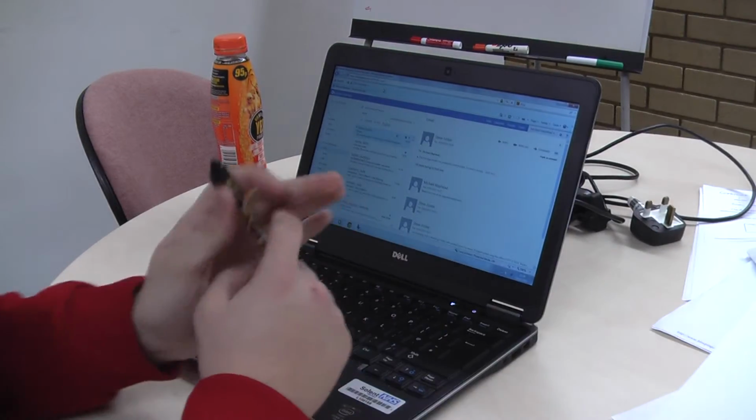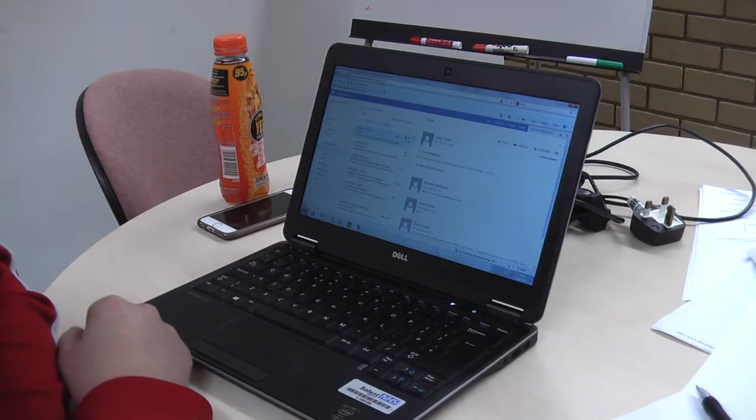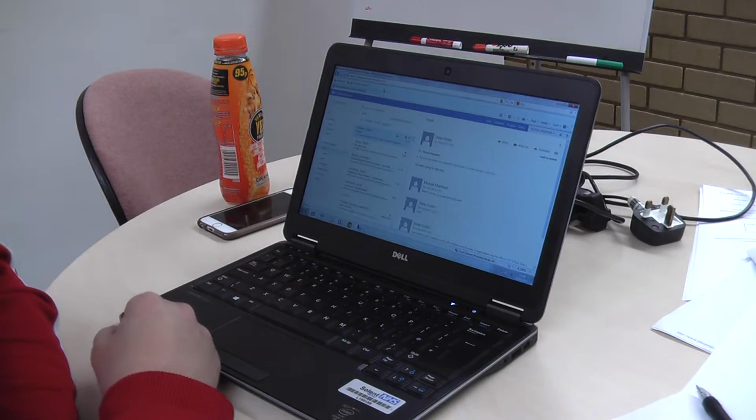Okay, this is continuing collecting evidence for Unit 328, maintaining ICT systems, learning outcome 2 and 3.